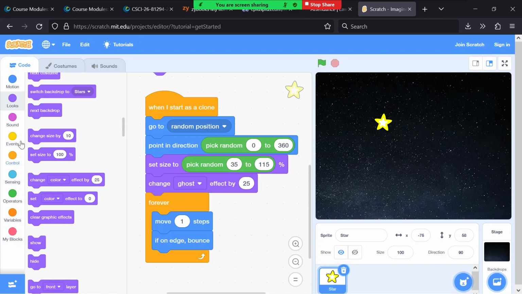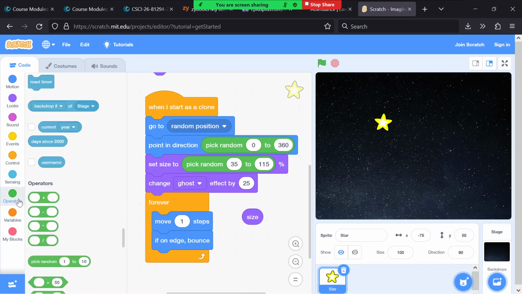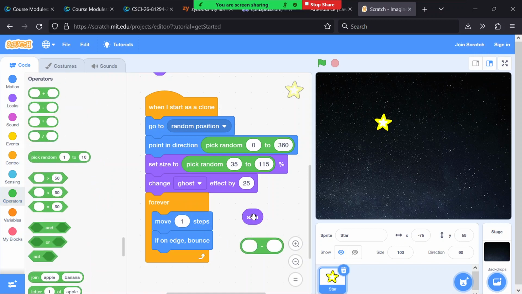So I can get the size of my sprite with this size variable in looks. I can use that. Right now, this one's 100 sized. But I would like to set the ghost effect to bigger numbers for smaller things and smaller numbers for bigger things. And if you think about it long enough, there's a subtraction going on. It's like size, let's see. One of these is the right direction. It's going to be size minus something, or something minus size.